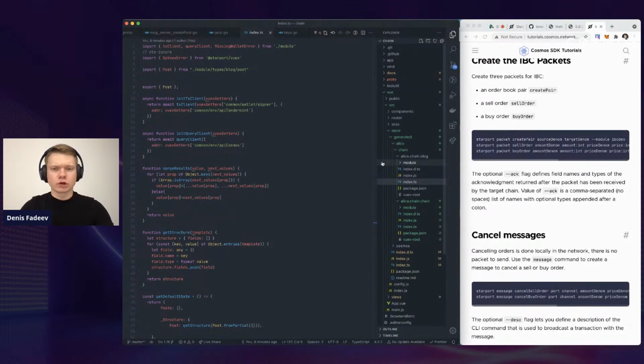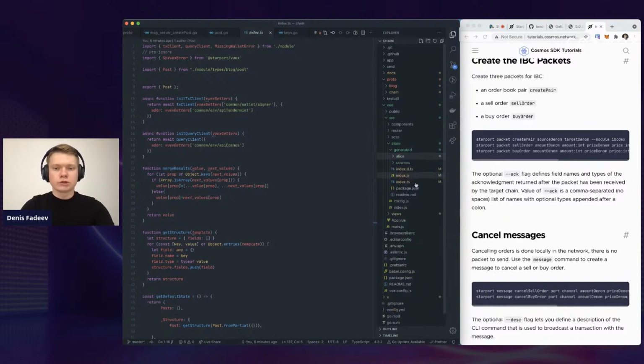But if you're not using Vuex, you can still use TypeScript, which is also generated. So whenever you change something in your proto files, like add a new RPC, Starport will automatically regenerate clients. And what's cool is that you can actually publish this directory, right, on NPM, for example. So anyone can import this library and build a client for your chain, for example.